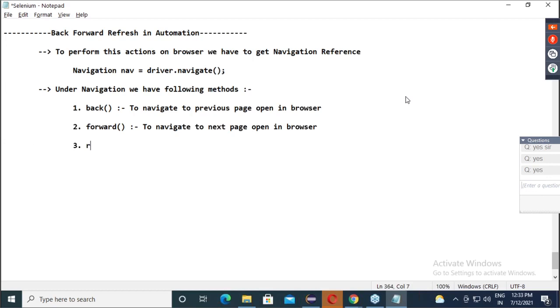Now next is what? Refresh. So here what? To refresh or reload the current page open in browser. Guys, write down this.